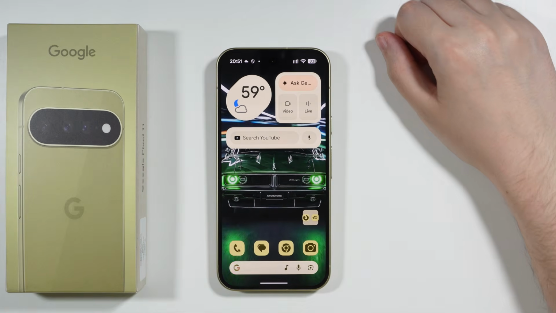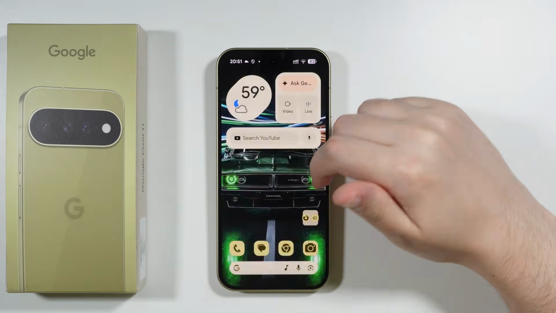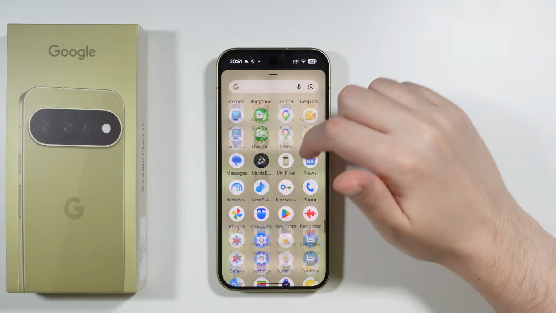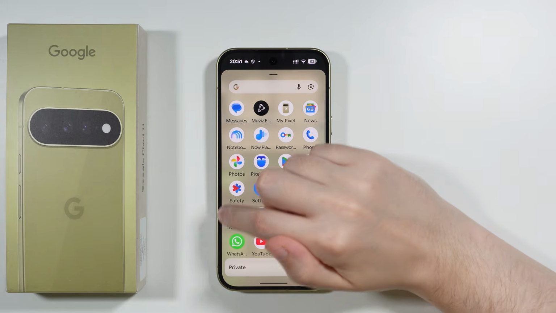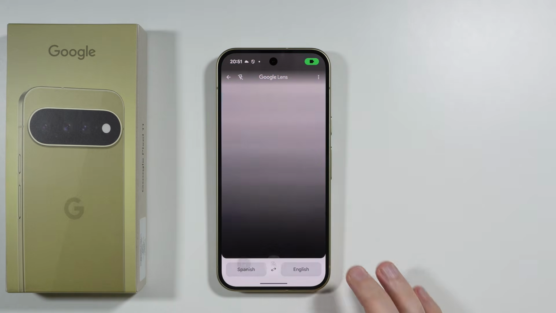If you want to translate something with the camera on your Google Pixel 11, what you can do is open the Translate app. So if you open the app drawer, you should be able to find Translate. Then over here in Translate, we can find Camera. This is pretty much Google Lens.